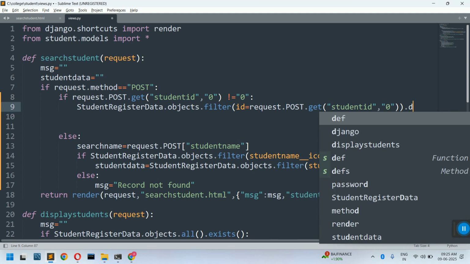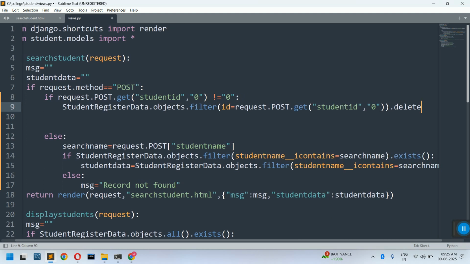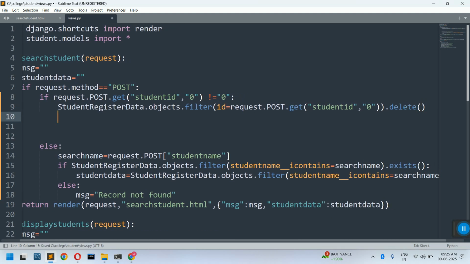After this, dot delete. Delete is a built-in function that is used to delete the record in this case. We have a function called all to fetch all the data, and a function called exists to check whether data is there or not. The same way, we have a function called delete, which will delete the record from the specified table name, and that too for this particular ID.